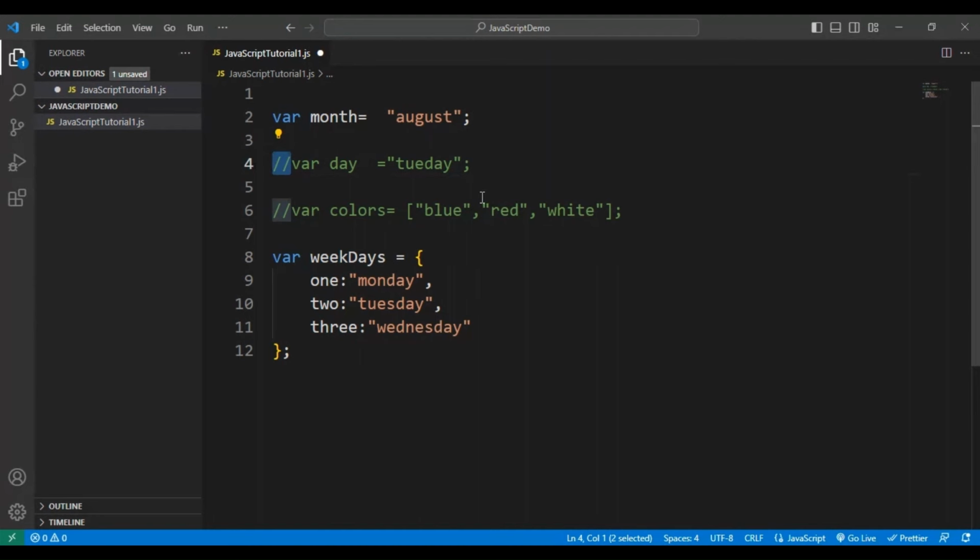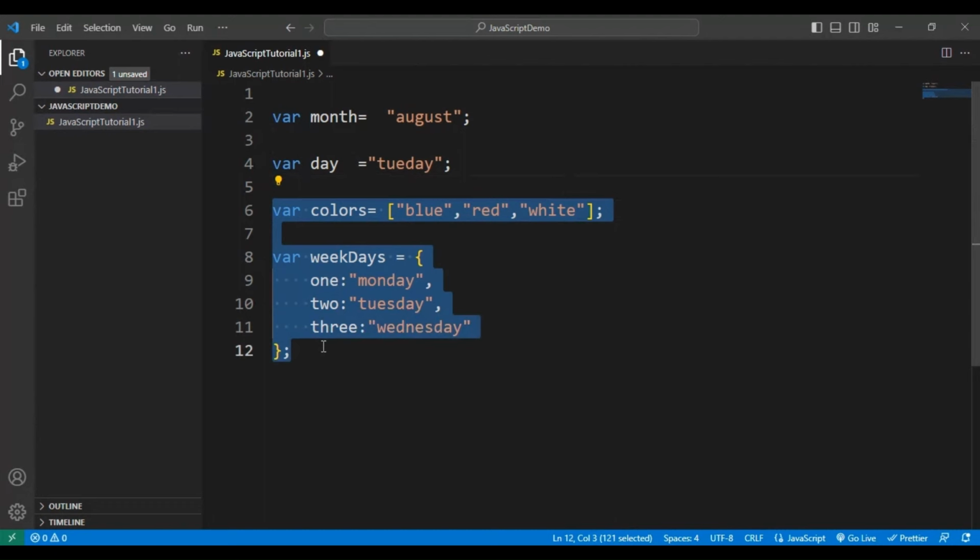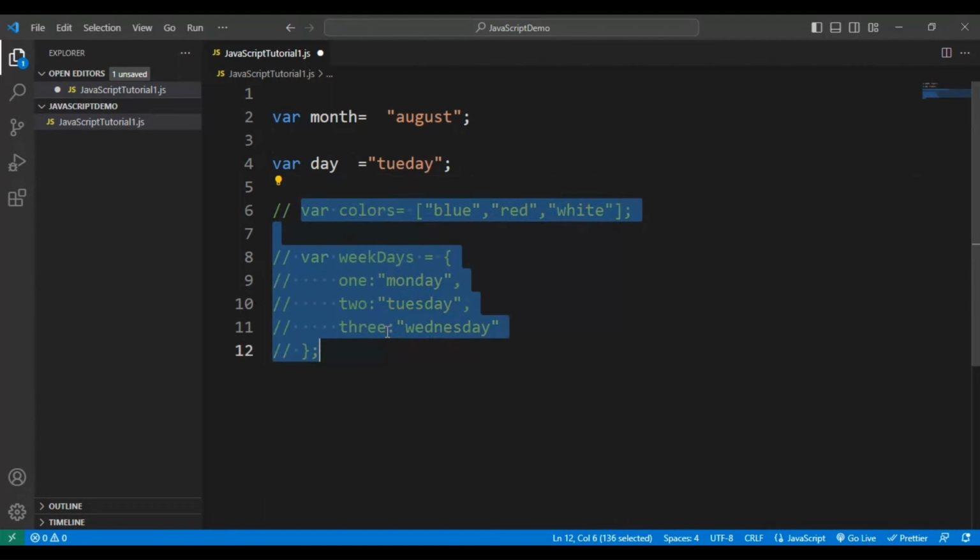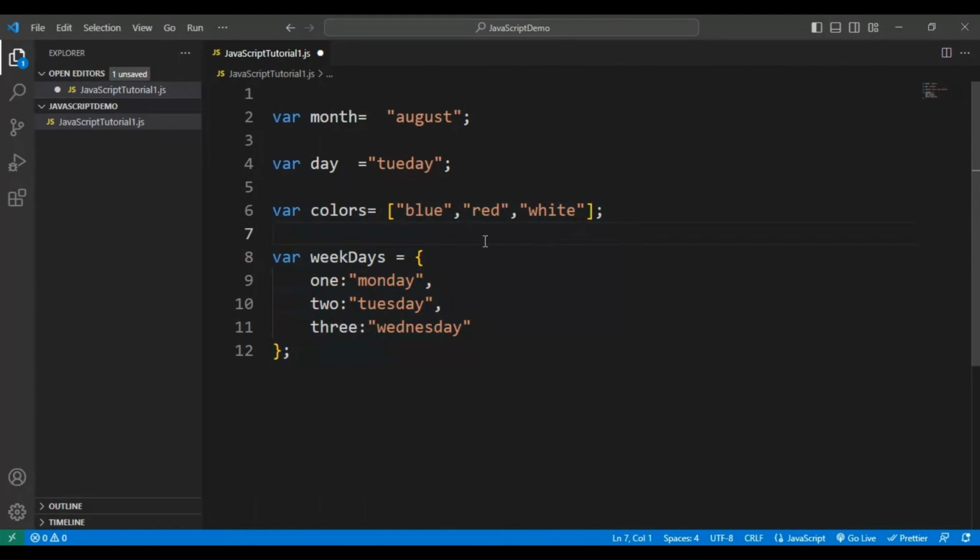Let's add other comments. I'll press Control Z, and you can select a set of lines, and after that simply type Control plus /. This will comment multiple lines by using the single line comment approach. I will do Control Z here. That's it, guys. This is how you can write single line comments in JavaScript.